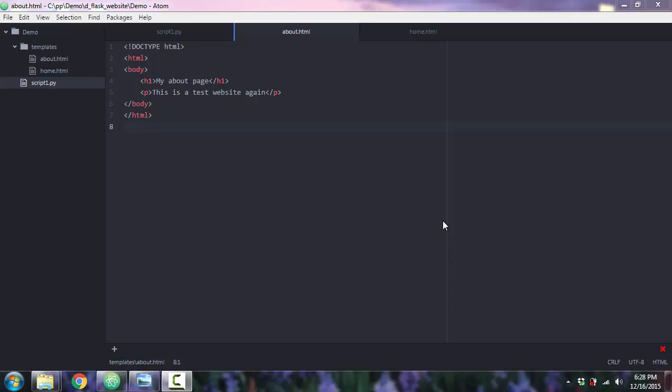Okay, in this lecture I'll continue working on the website. Specifically, I'll be adding a navigation menu so that the user can easily navigate through the pages. Let me illustrate the idea first.